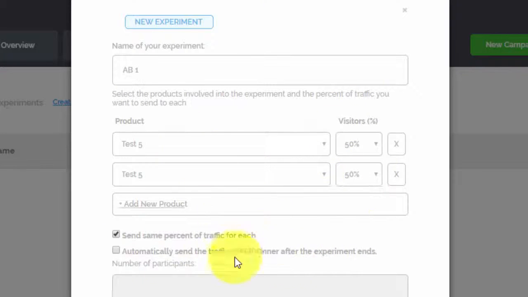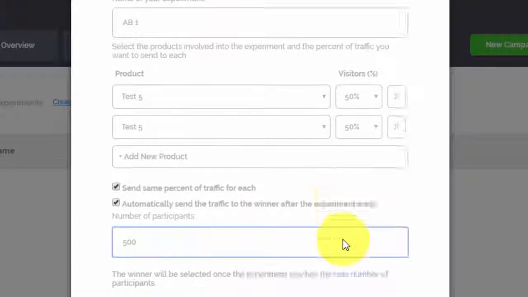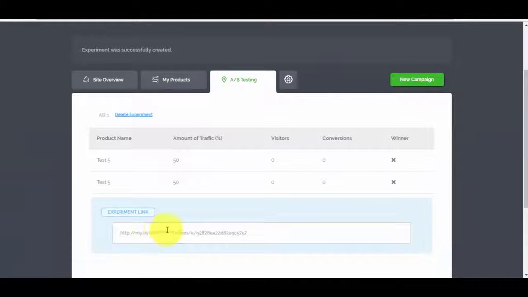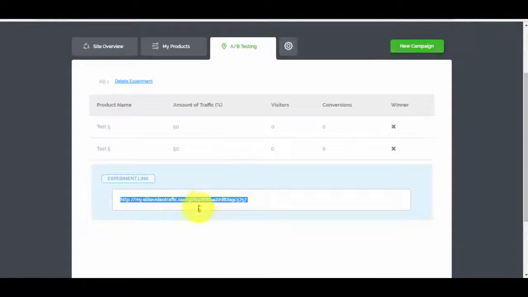So basically, when you will promote the link that the A/B testing will create for you, after a specific number of participants, okay, if you check this option, that link will automatically send the visitors to the campaign which performs the better, to the sales page which performs the best actually, right? So let's check this point, and let's say after 500 people, okay, then you just press create experiment, and we have the experiment link. And this is basically the link that we want to promote.